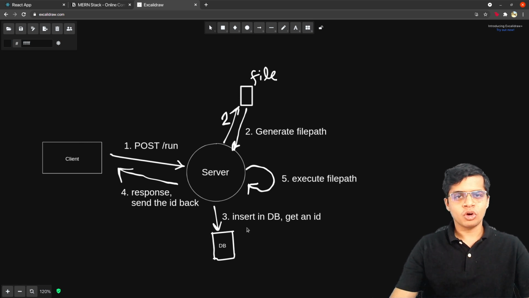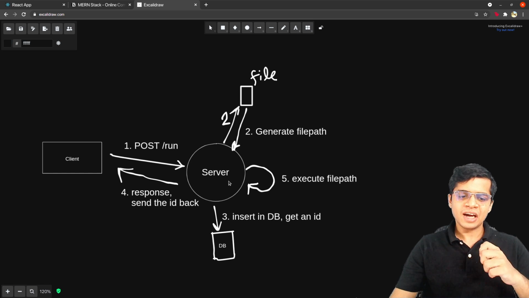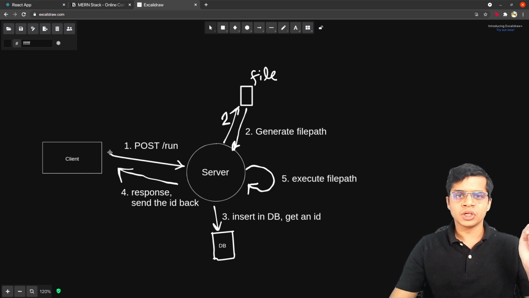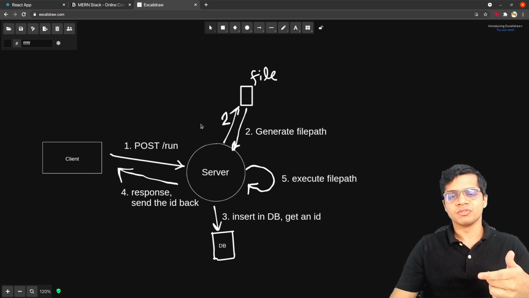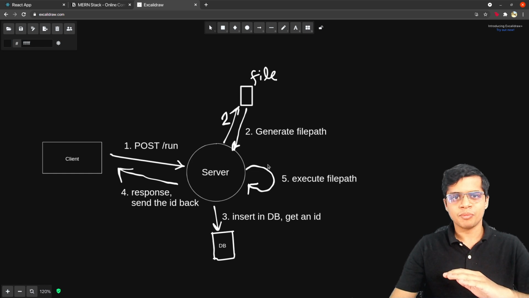Here comes the role of the database. If I send post /run, then I generate the file, insert all the language and file details into a database, and then send the ID of this job back to the client. I can then ask the server again for the status of this job, and we can let the file path be executed right in the background.